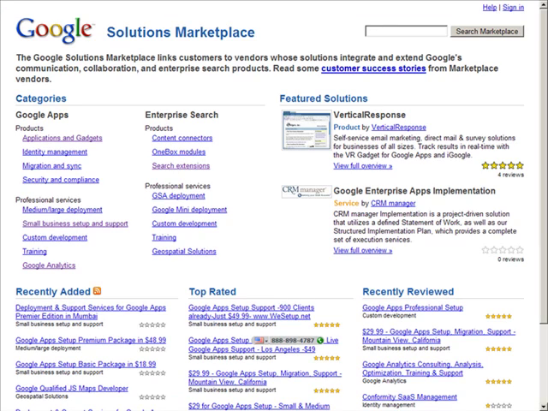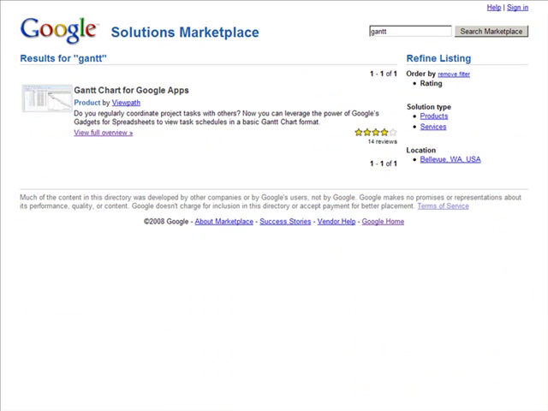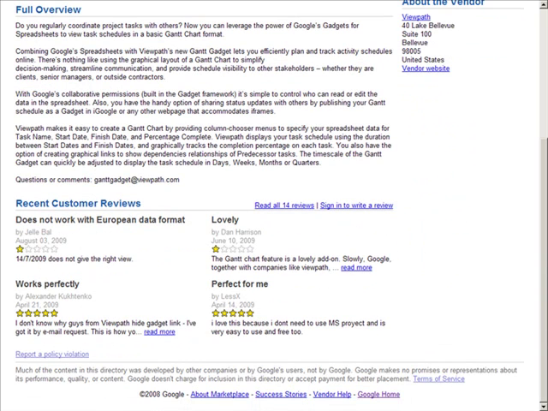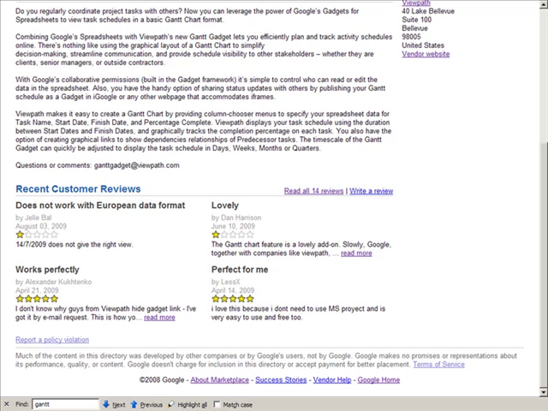Suppose you wanted to add, let's say, a function that allows you to use the spreadsheet in Google Docs to make a Gantt chart for project management. We'll just search for Gantt. And here we have the Gantt chart for Google Apps. So here we can see that this product is free. You can also read reviews from other people who have used this application to see if it's going to fit your needs. So that's just an example of how you can use the Solutions Marketplace to find additional plugins or widgets for your Google Apps.